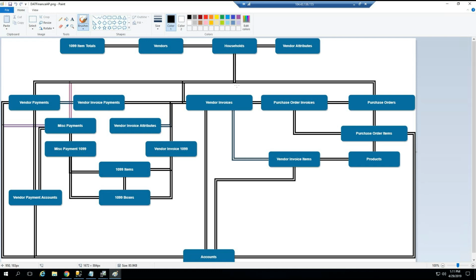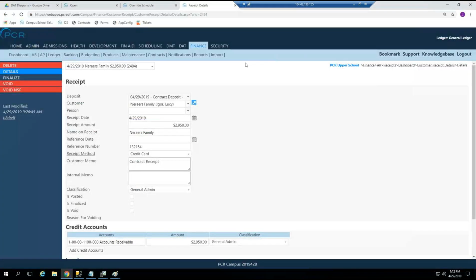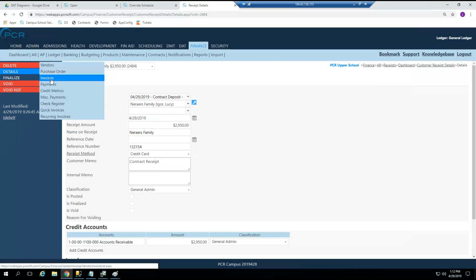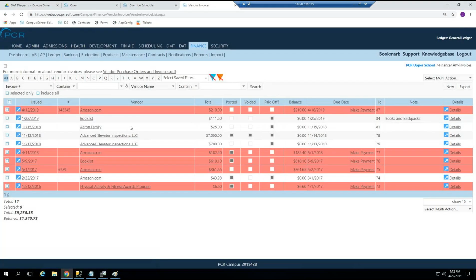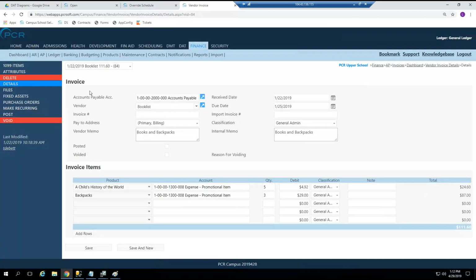And just like we have the customer invoices table, we also have the vendor invoices table that has the basic information about the vendor invoice. So if I go to Finance AP Invoices, and I'll pick this second one here. The vendor invoice table will give me the information that you see towards the top: the receipt date, the due date, the memo, what account is being paid to.